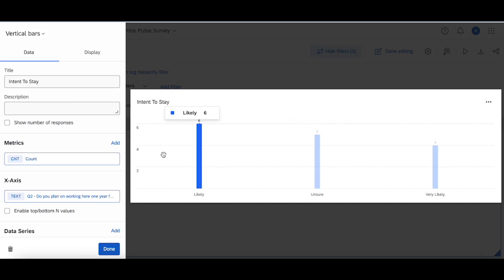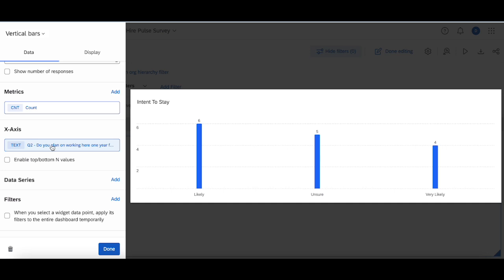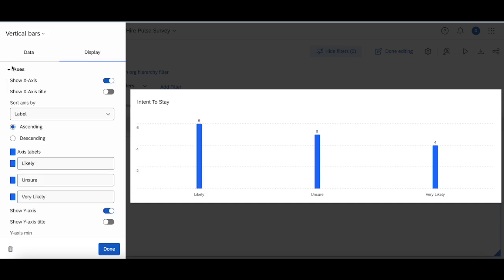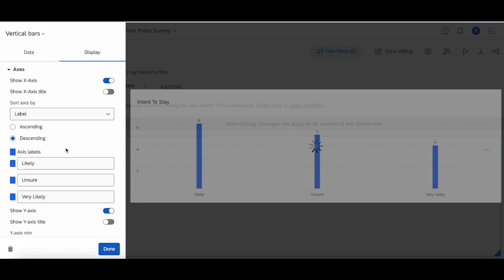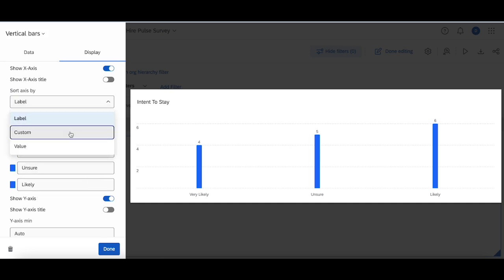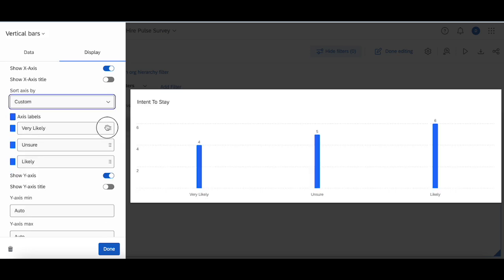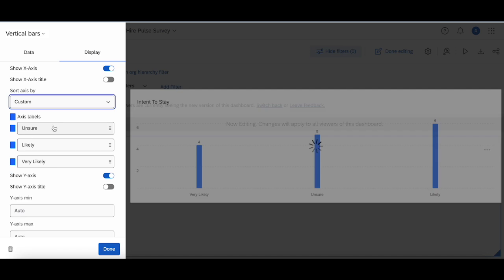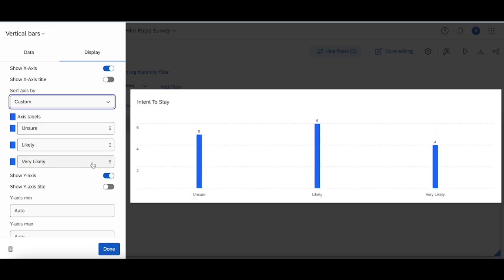And then one other thing I might do is just rearrange these. So I can switch it. So very likely, unsure, likely. You know, I'm going to customize it so that unsure is first, then likely, then very likely on the end. Perfect.